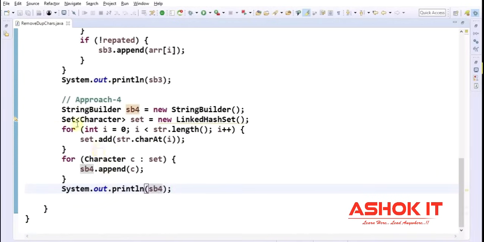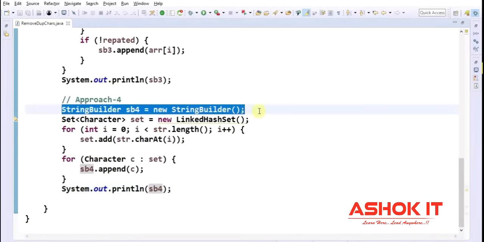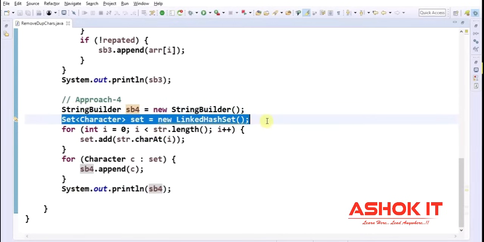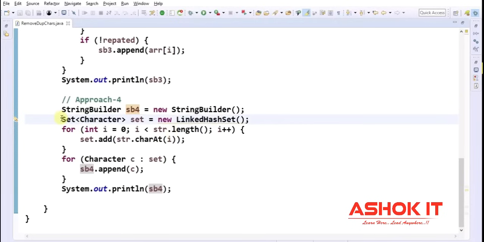So observe this logic here. I'm taking a StringBuilder object to store the characters. Then I'm taking one Set to store the characters. Set functionality will not allow duplicate data, right? Then I'm traversing that string based on the index position, and I'm getting each character by using the charAt method. Each character I'm adding to the set. Suppose R occurred one time, then it will be added to the set. When R occurred for the second time, that R character will not be added to the set. That functionality is already available in the add method of the LinkedHashSet class, right?